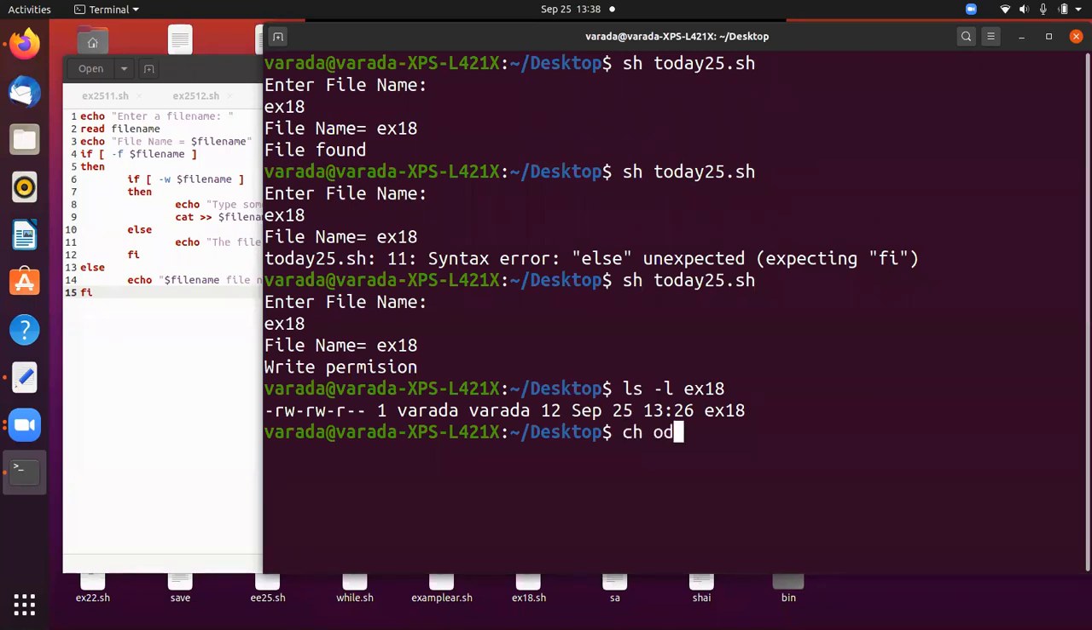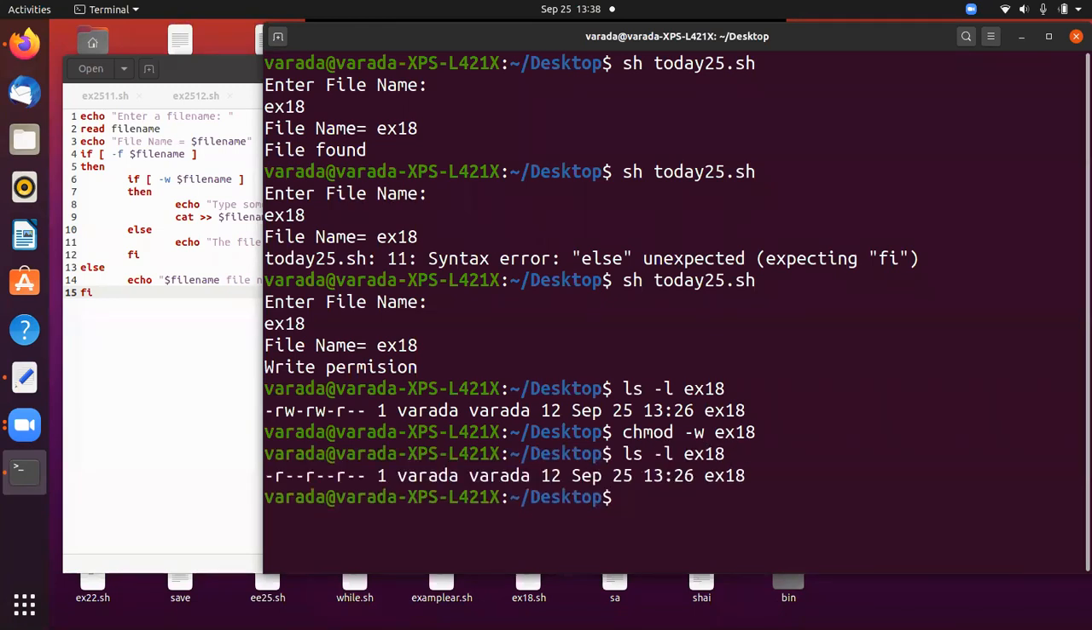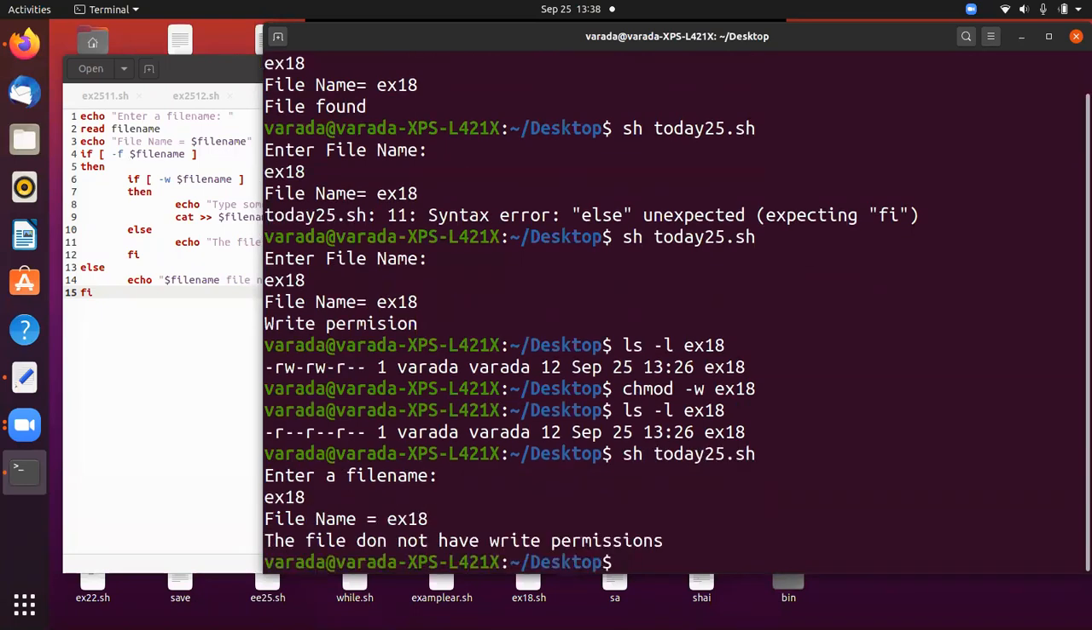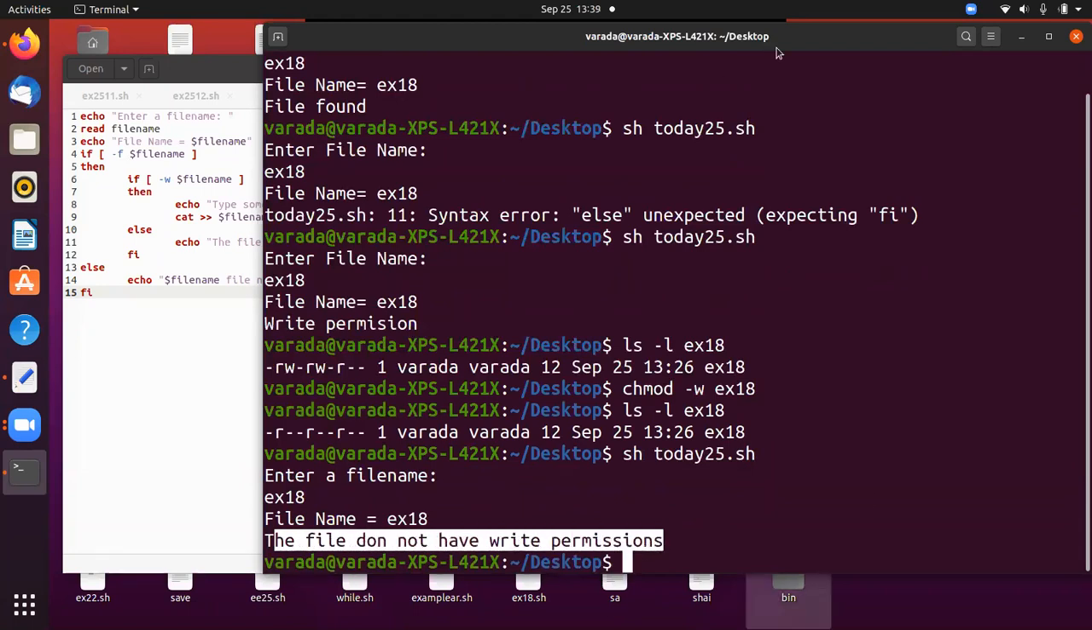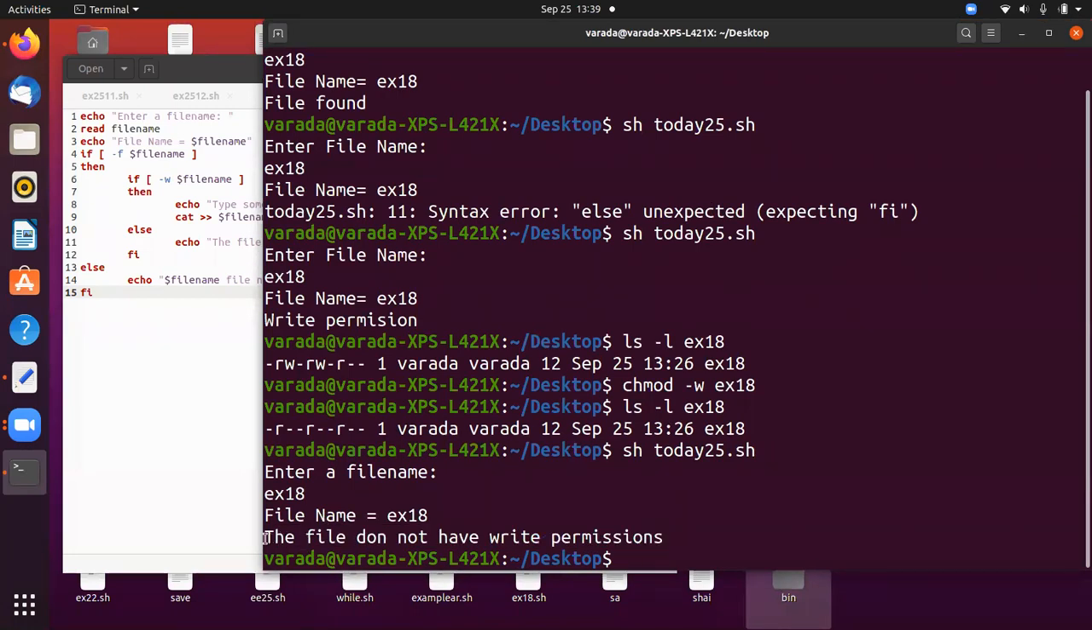Okay, so chmod -w. That means I remove the write permission for ex18. ls -l ex18. Okay, so now there is no write permission. If you observe, there is no write permission, now we can execute this sh today25.sh. I give the file name as ex18. Then what does it display? The file doesn't have write permission.